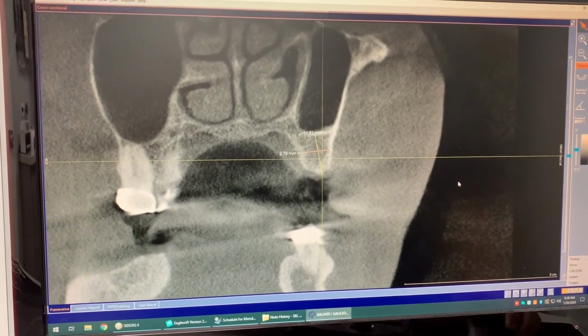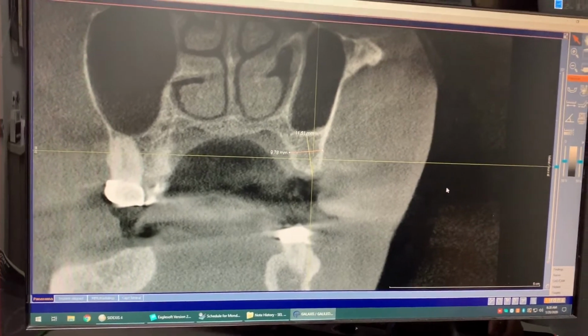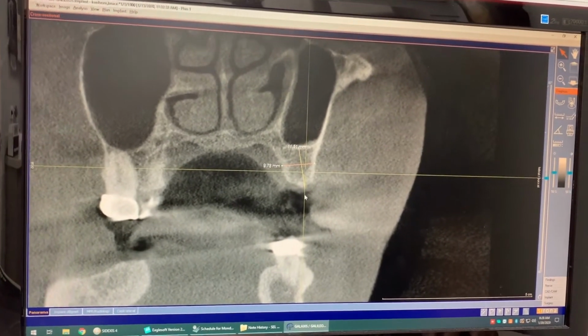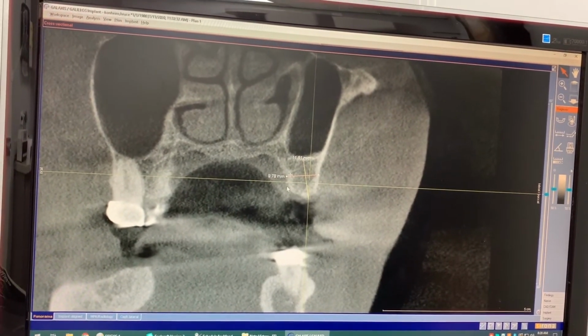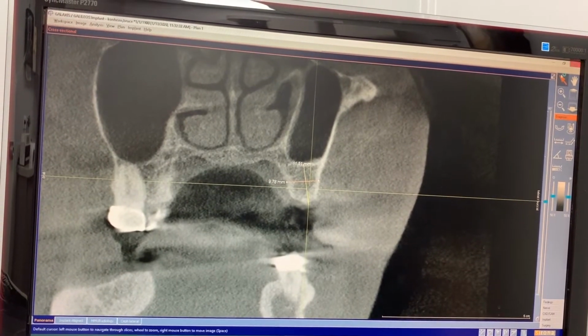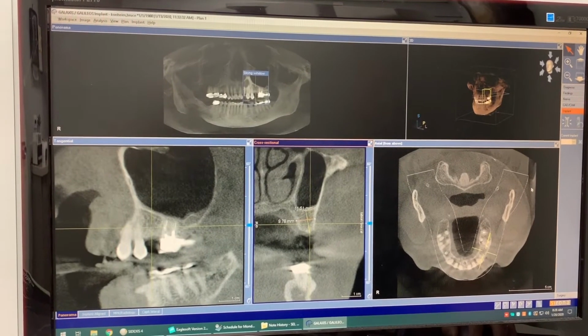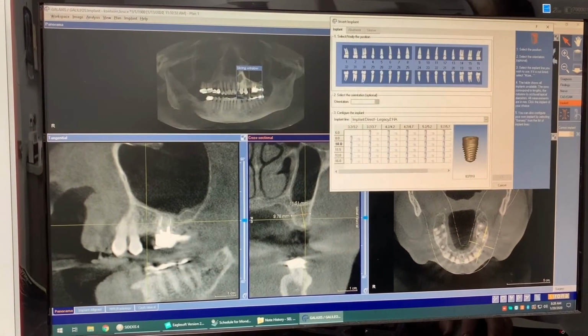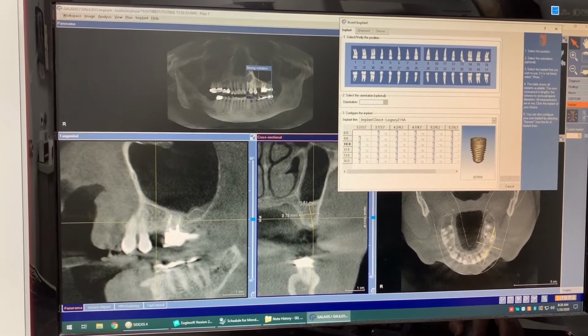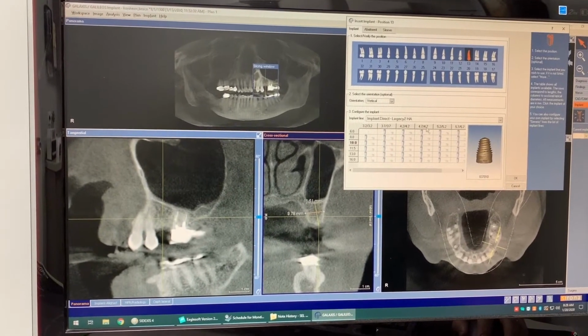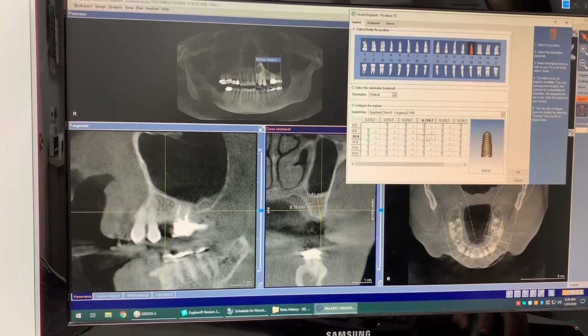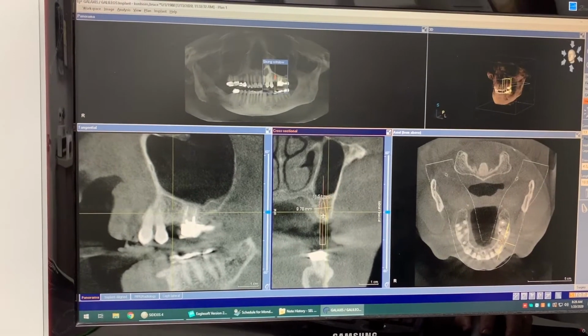So normally for a premolar, one would place a 4.2 millimeter Legacy. In this case, we wanted to get a little bit more surface area. So what we can do is select the implant. And in this case, this is a number 13, and we're gonna try a 4.7 by 10. Let's see how that works.